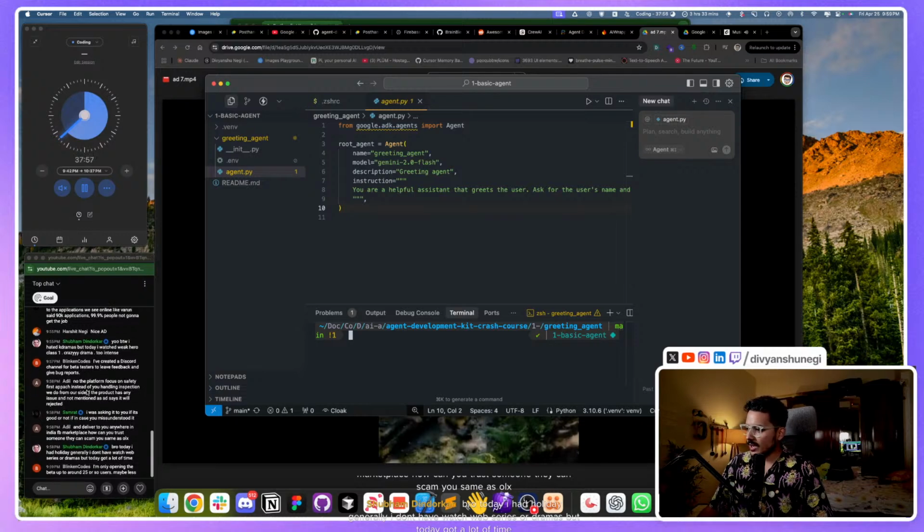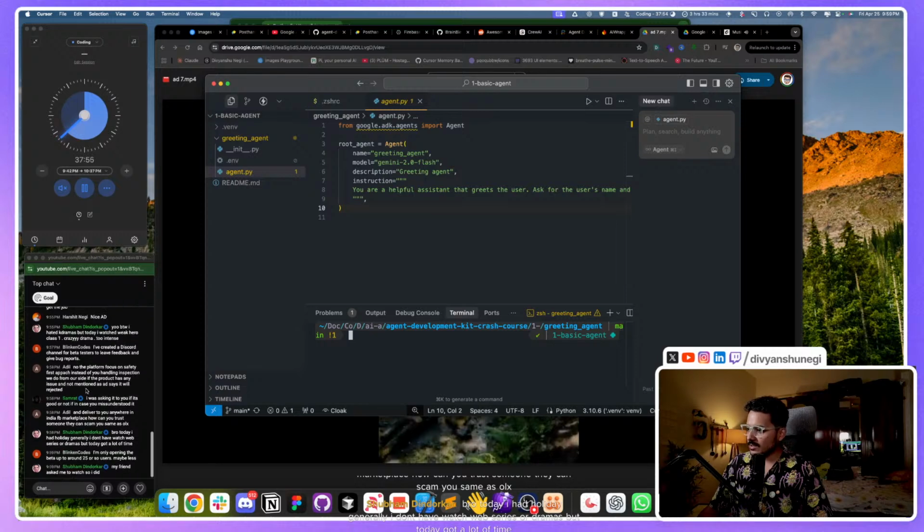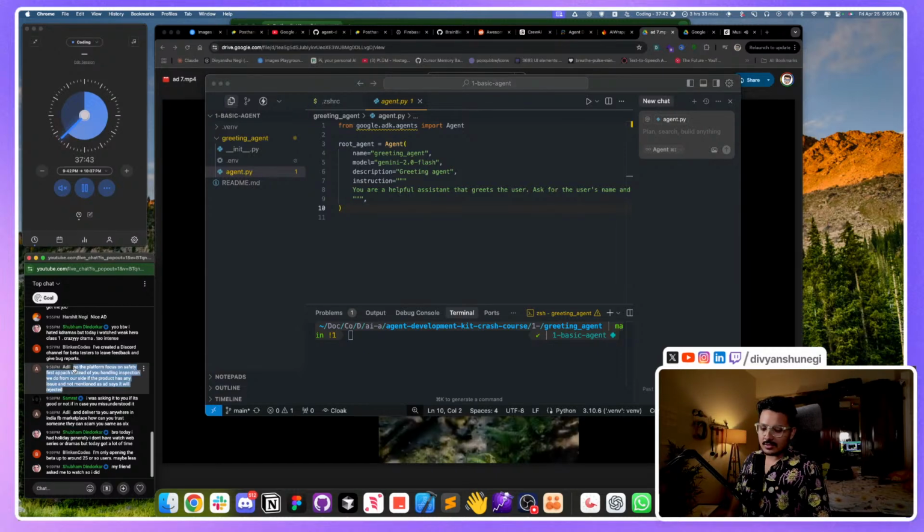Okay, Adil, no, the platform focuses on safety first. Instead of you handling inspection, we do it from our side. If the product has any issue and it is not mentioned in the ad, it will be rejected. Okay, that's also a good idea actually.